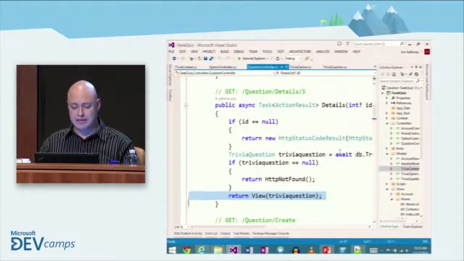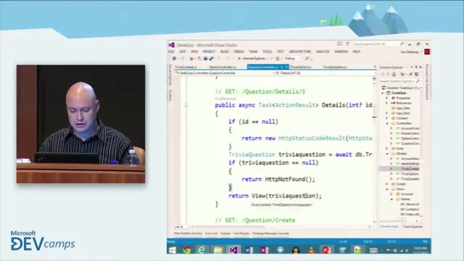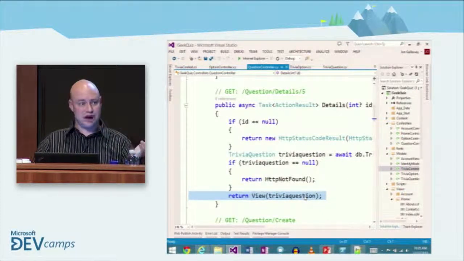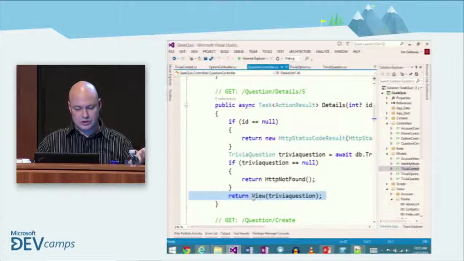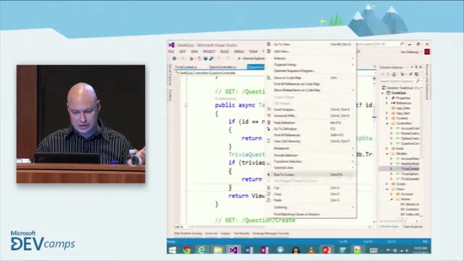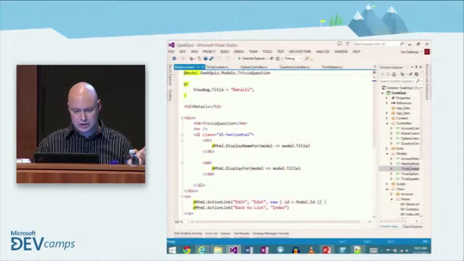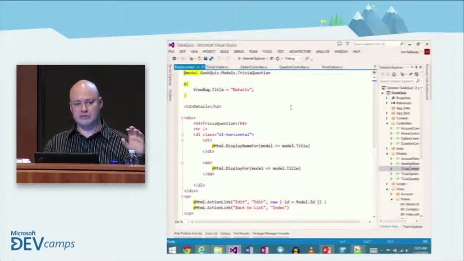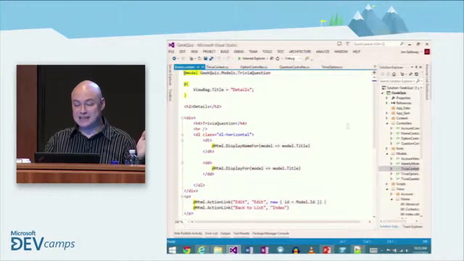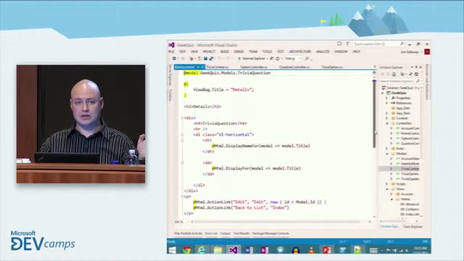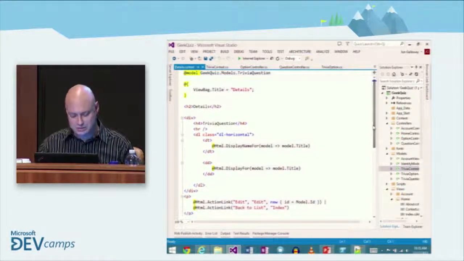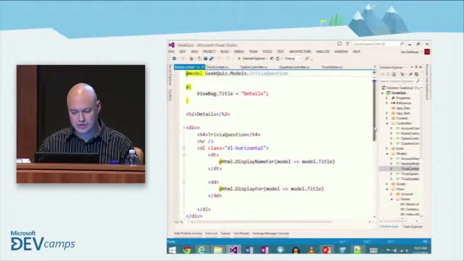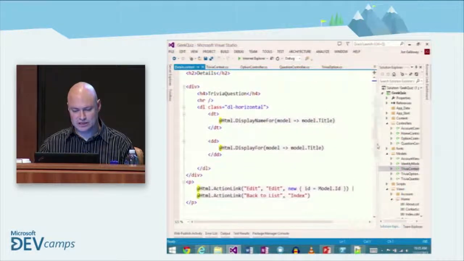But if we do get that back, that's our model. Remember, our model is just our data transfer object that we pass to our view. So we say return view. Now remember, we can right-click on this and say go to view. So this is our index for, or details, excuse me, for one item. I'm going to expect to be passed one trivia option, and then I need to display it.